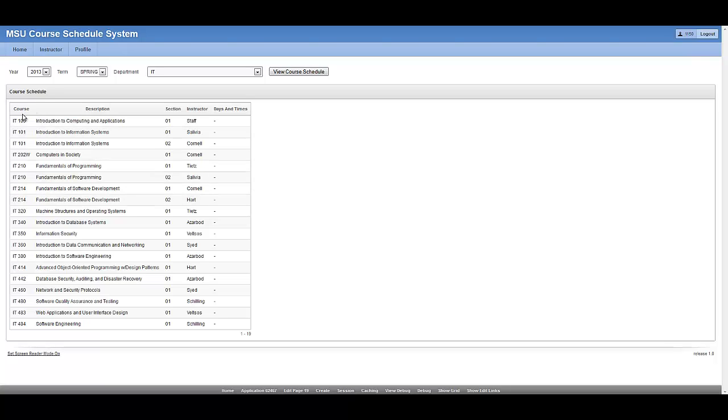Here we can see the course numbers that are being offered, the descriptions of the courses, how many sections are being offered, and the instructors. If an instructor's name is simply staff, there's not yet an instructor assigned to this. The days and times column is blank because the final schedule has not yet been built.